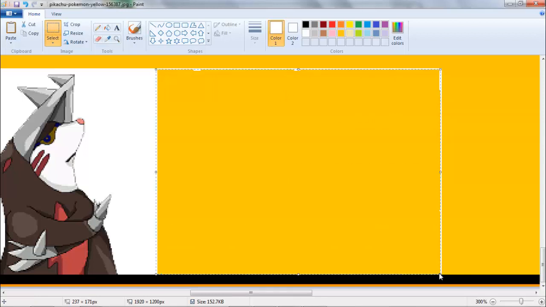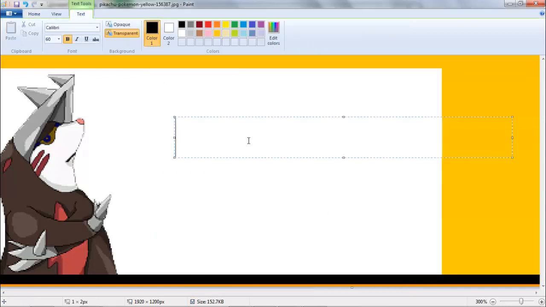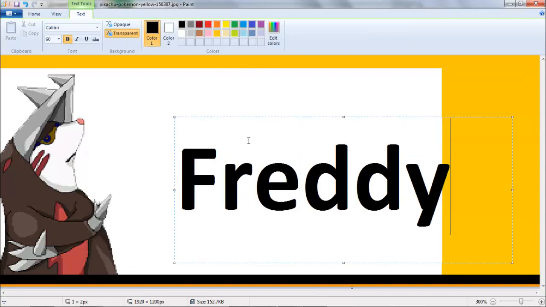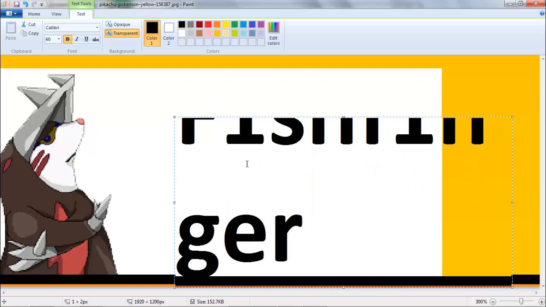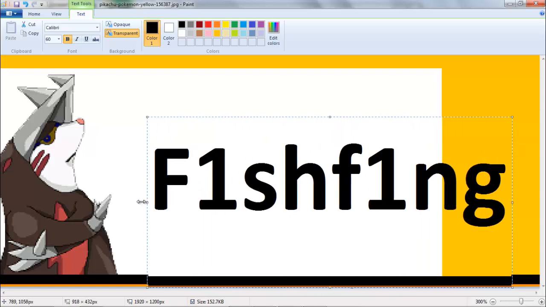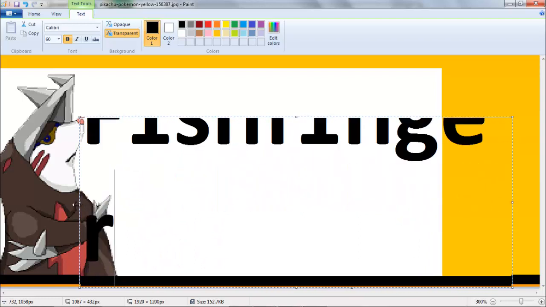And you just go as far down as your border, press delete, and then you're going to open up your pen tool again. We're going to have black text this time. We're going to type in Freddy Fish Finger, or whatever your name is, obviously. Then we are going to move across to try to get the word fish finger onto one line.